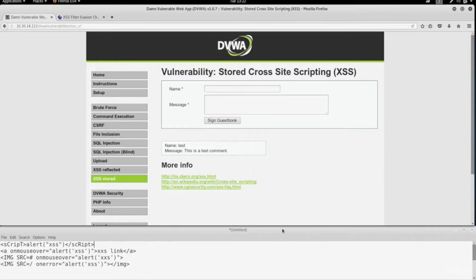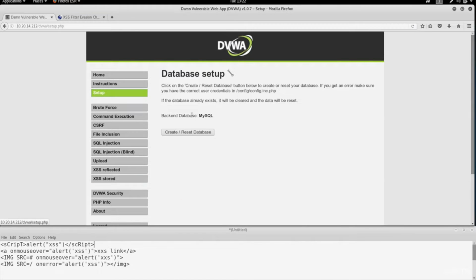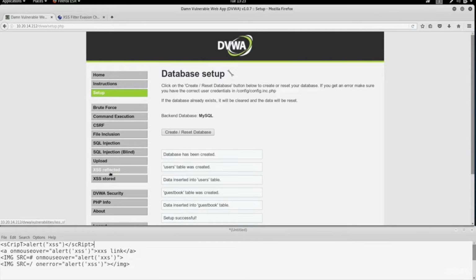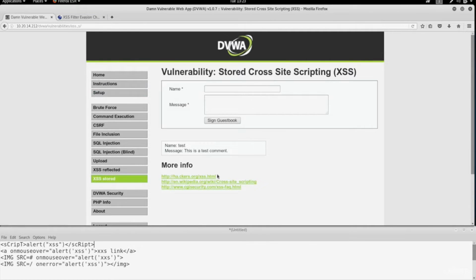Okay, now let's go ahead and have a look at the medium security level and see if we can exploit this third cross-site scripting vulnerability. Now, before you do anything, because this page will automatically contain code that will run every time the page loads, you can go to Setup and Reset Database. This will basically reset everything, and when you go back to the stored XSS, nothing's going to work because all the records will be deleted.